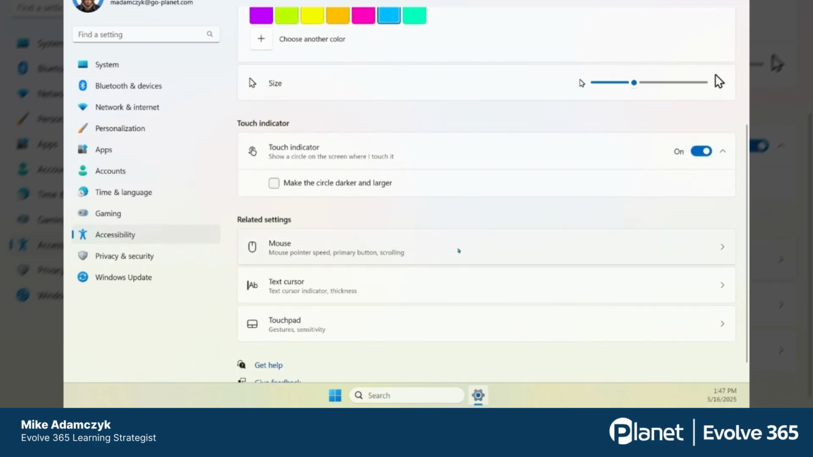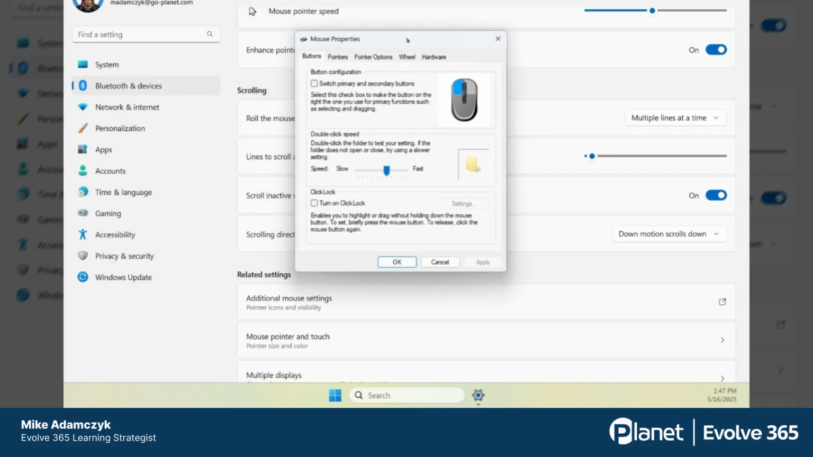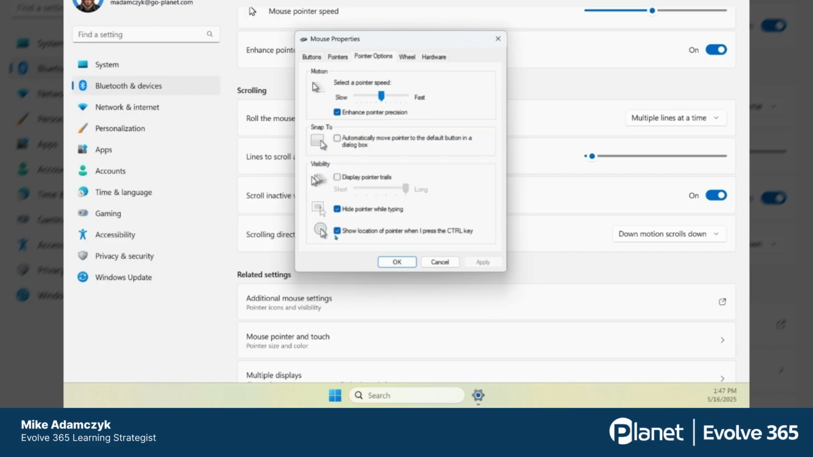to find our mouse settings, then select Additional Mouse Settings, and this will open our Mouse Properties box. At the top, there is a tab for pointer options, and from here, we can select to show location of pointer when I press the Control key. This is what you see me demonstrating here, and can make finding our mouse pointer easy even when it has its default size and color.